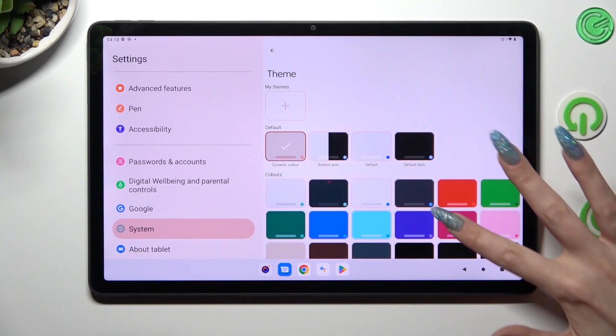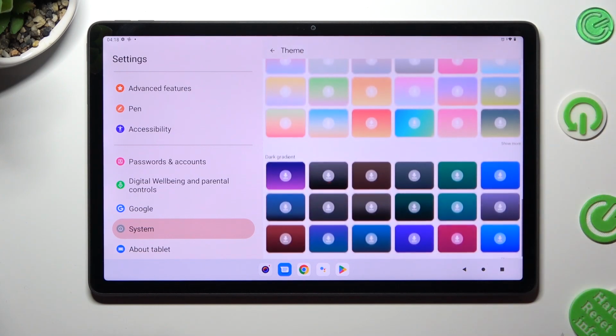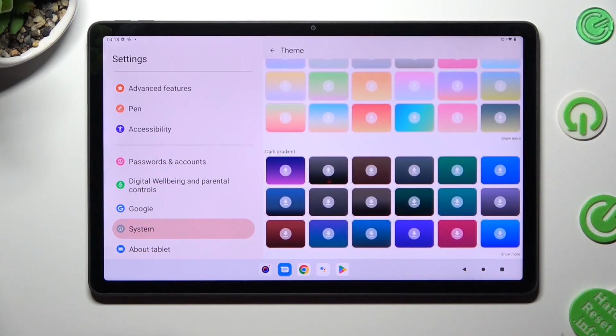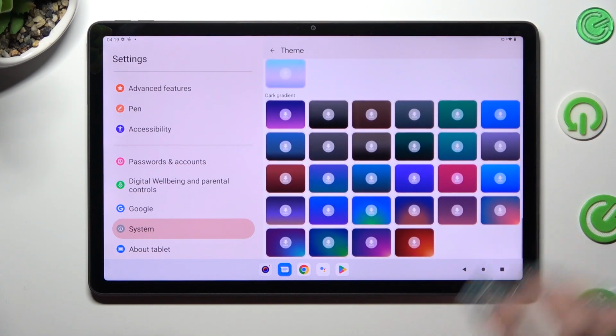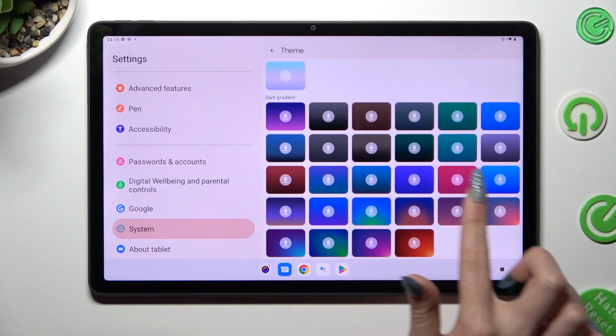Following that, you can scroll down and tap on the best one for you. You can also click on Show More at the bottom right corners to see all available ones. I will go with this one.